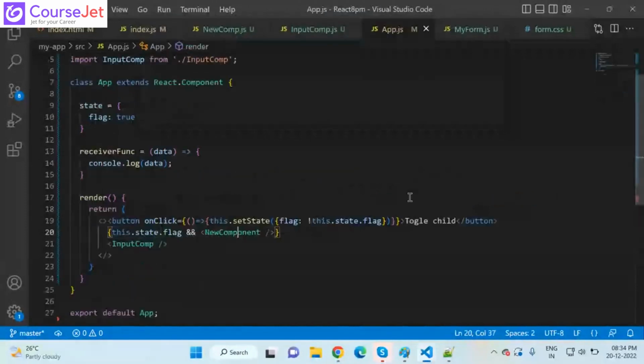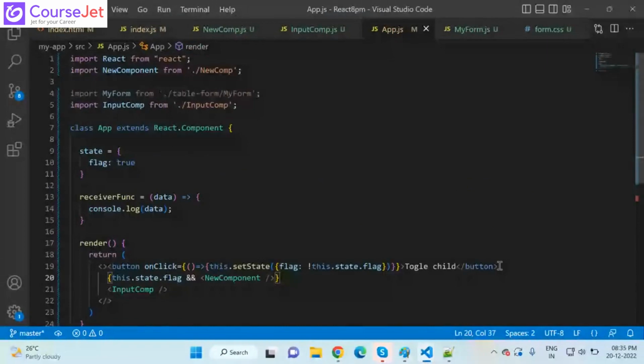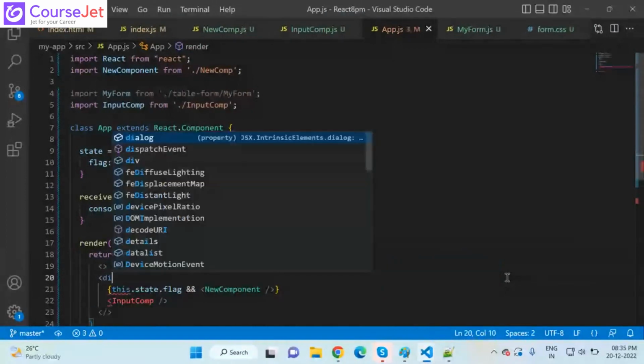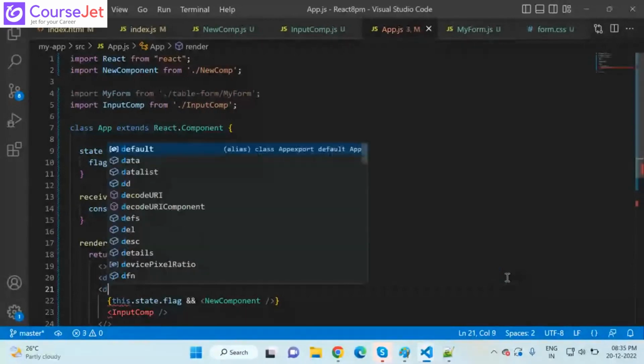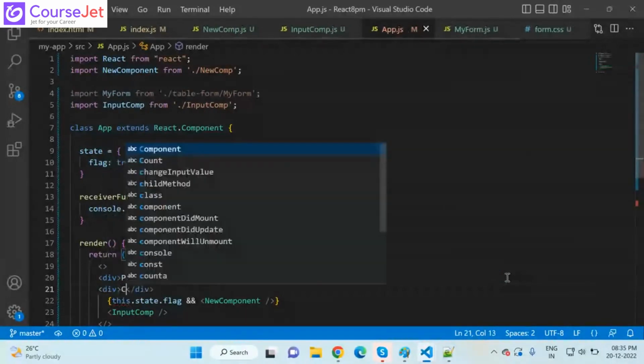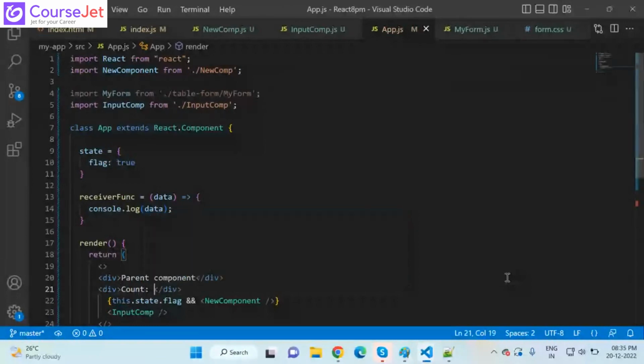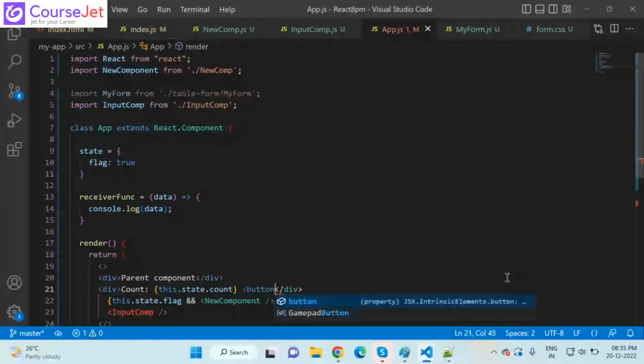Here I am going to create a plus increment action. So simply create a count inside the parent component. Here again create a new div. Here we are going to display the count, which is this.state.count. And nearby I am going to keep a button.